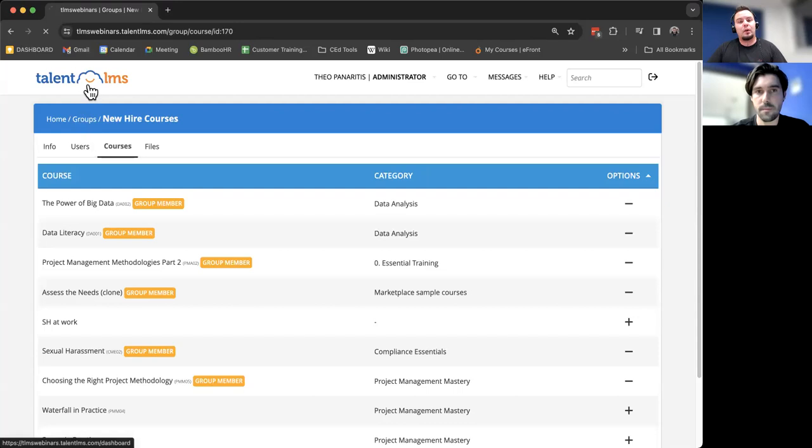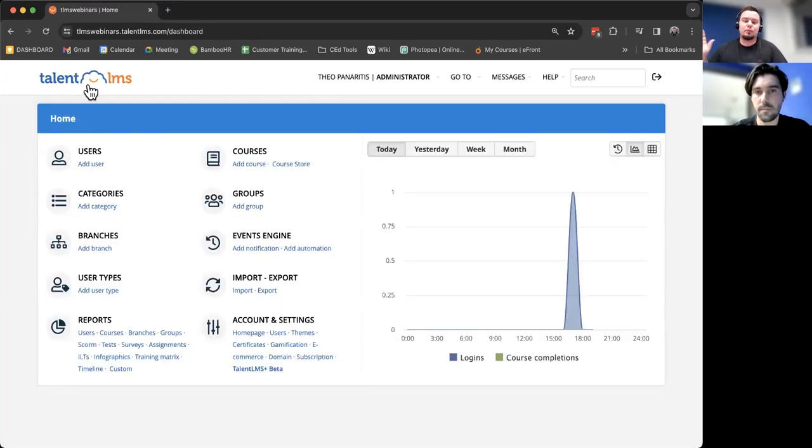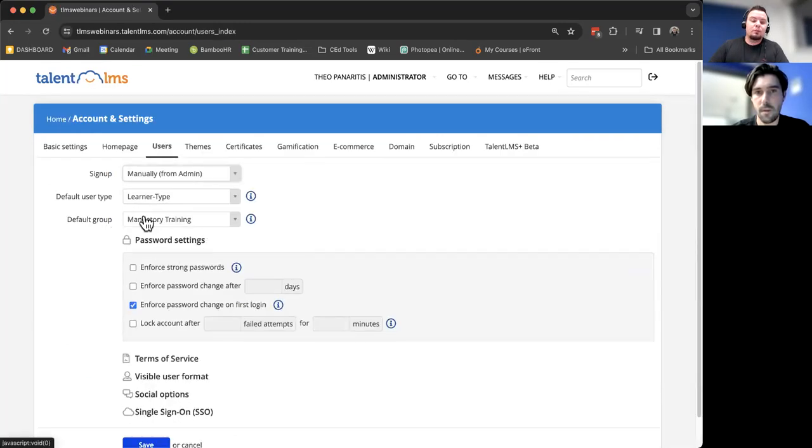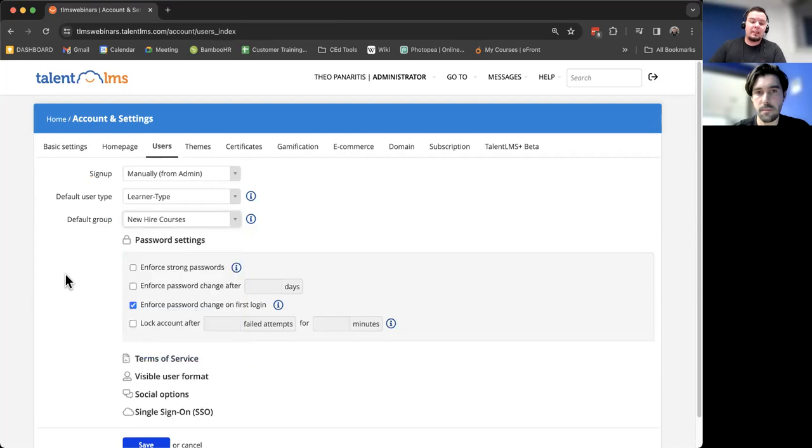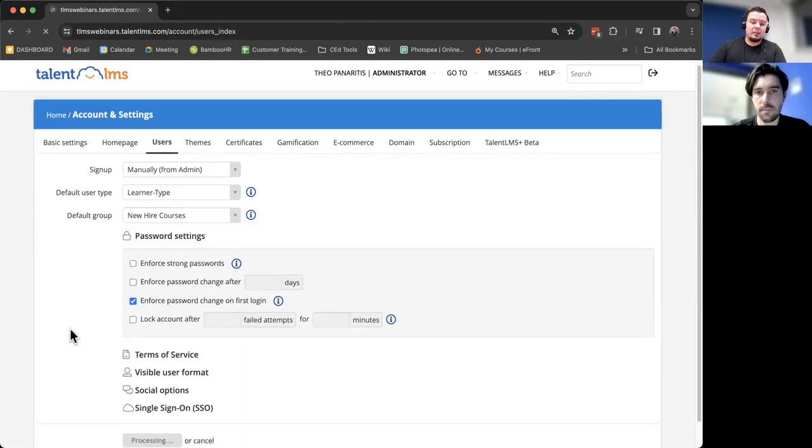So the chain of courses is created, the group is created, and then you put the courses in the group. What do we do with that now? How do we mass assign those courses right from the get-go to the people? In the account settings here, if you go to the users, you have the default group. Now, I created the new hire courses group, right? Here it is. I can select it and save my settings.